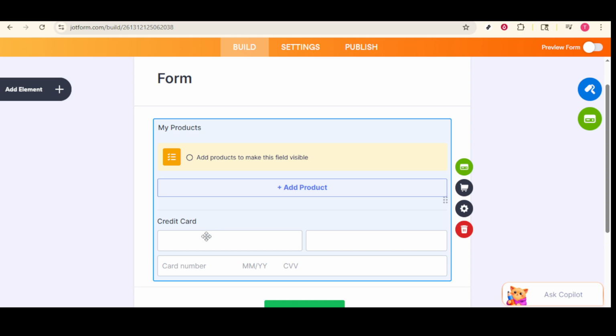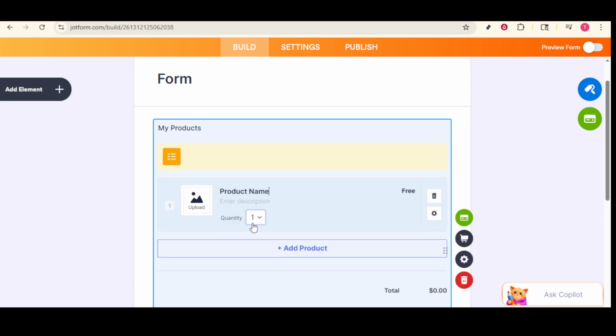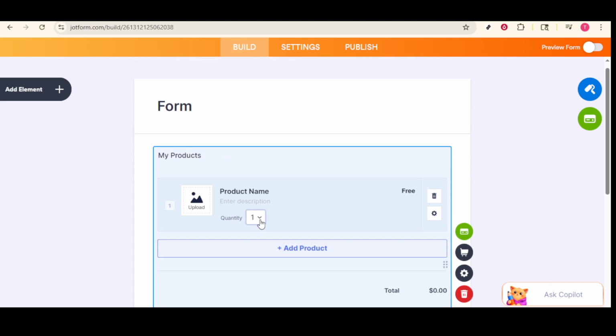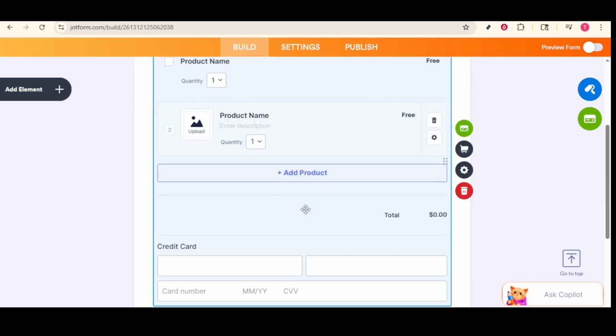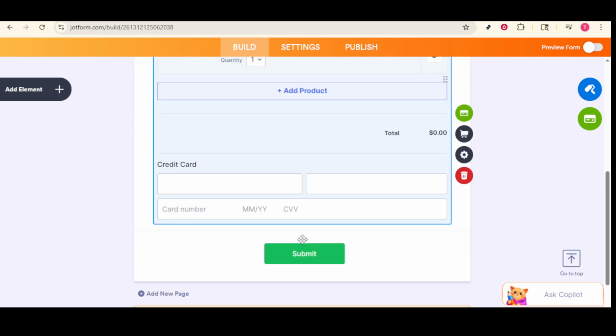By doing so, you've extended your payment capabilities far beyond conventional methods, tapping into a versatile payment solution that meets your unique needs. And there you have it. Your form is now live, integrated with Square, and ready to accept payments seamlessly.